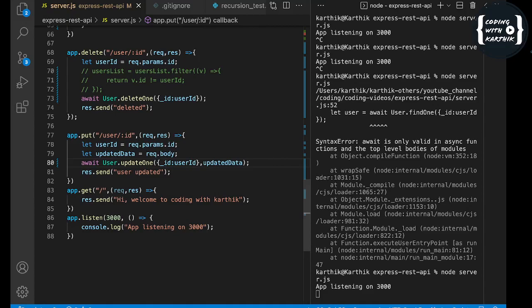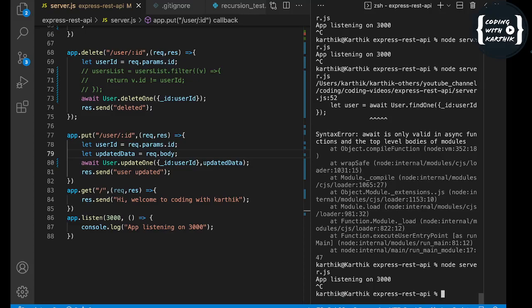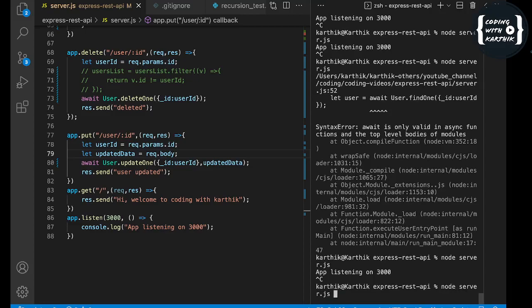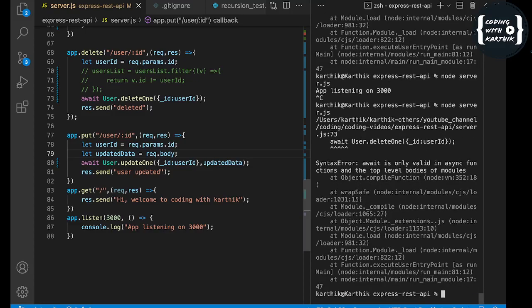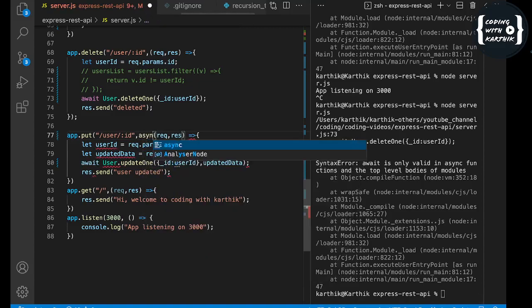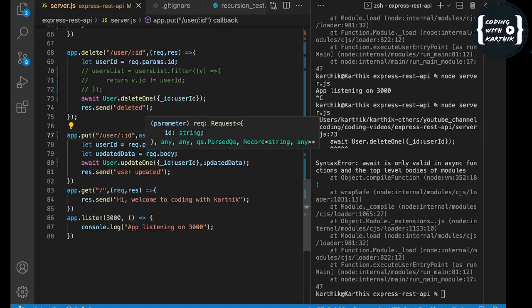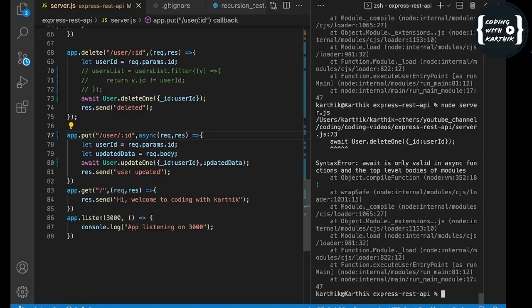So let's see. Let me run the server, node server.js. Oh, again, I'm always forgetting to add async. If you want to use the await keyword, we can only have that await inside an async function. We can call await only from async functions. Let me restart. Okay, async. Now it is running, okay?